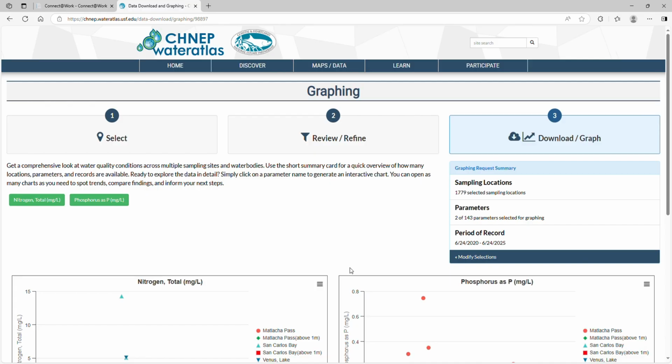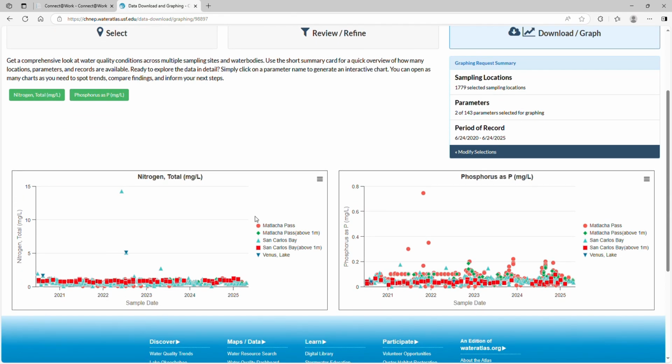Simply click on a parameter name in green to generate an interactive chart. You can open as many charts as you need to spot trends, compare findings, and inform your next steps. Hover over the interactive charts to see sample results and switch between water bodies. If you click the little 3 bars in the top right corner of the chart, this will give you options to view the chart in full screen, print the chart, or download the chart as an image or PDF document.